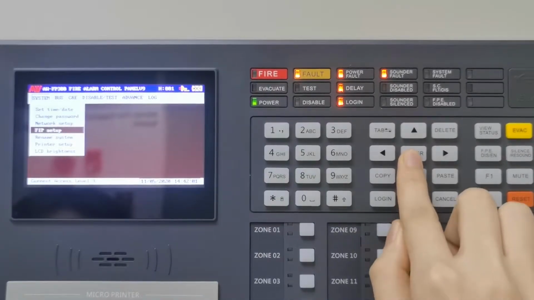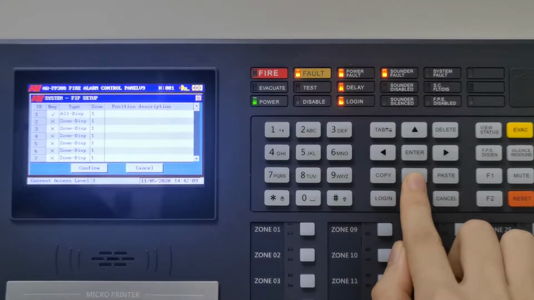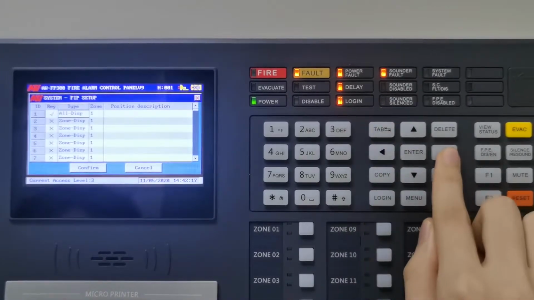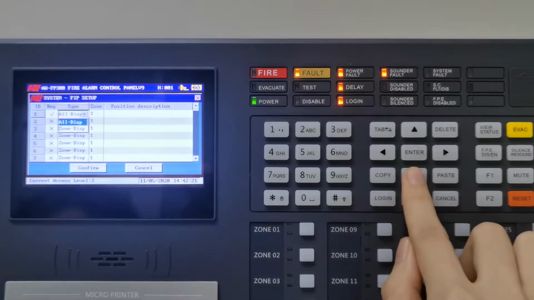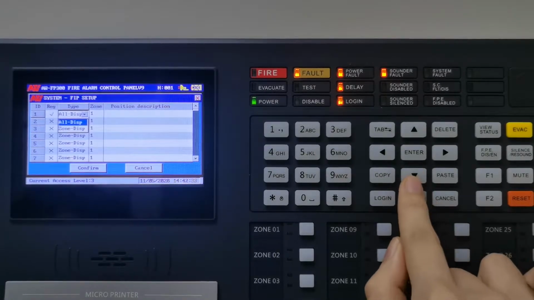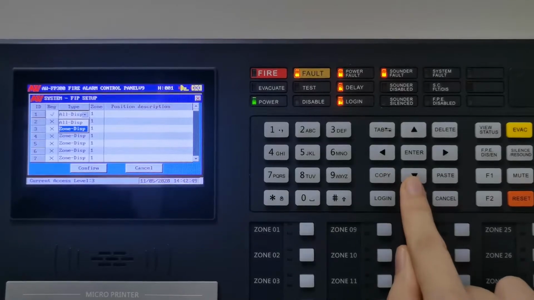This is FIP setup. Through this window, you can read how many repeaters are registered in the panel. There are 2 types. All display means displaying all the alarm messages from the control panel. Zone display means only the messages of the zone it is assigned to. The maximum quantity of repeaters connected with the loop is 30.